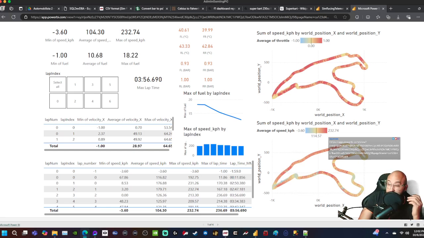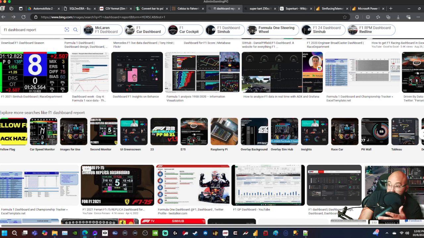But again, the purpose of this is not to create some super clean design. There's plenty of examples that you can find on Google Images. For some reason, I decided to use Bing Images for this. Not sponsored by Bing. I can't imagine why I would get sponsorship by Bing.